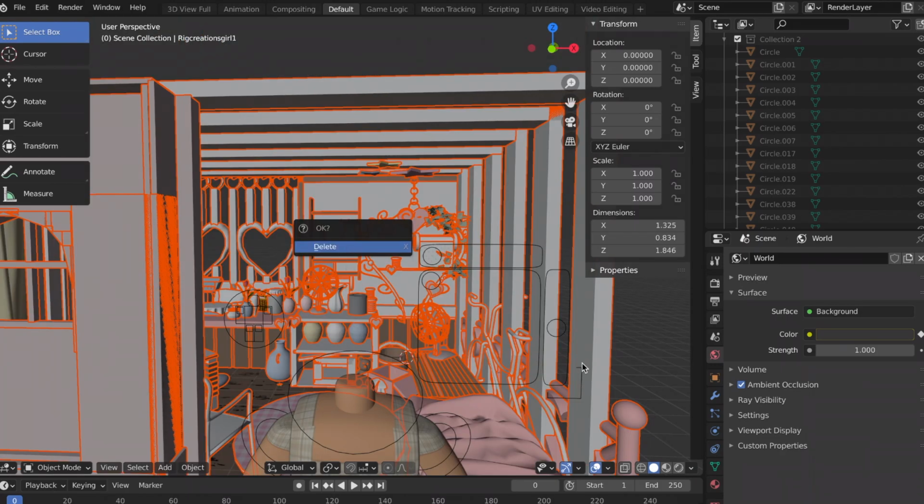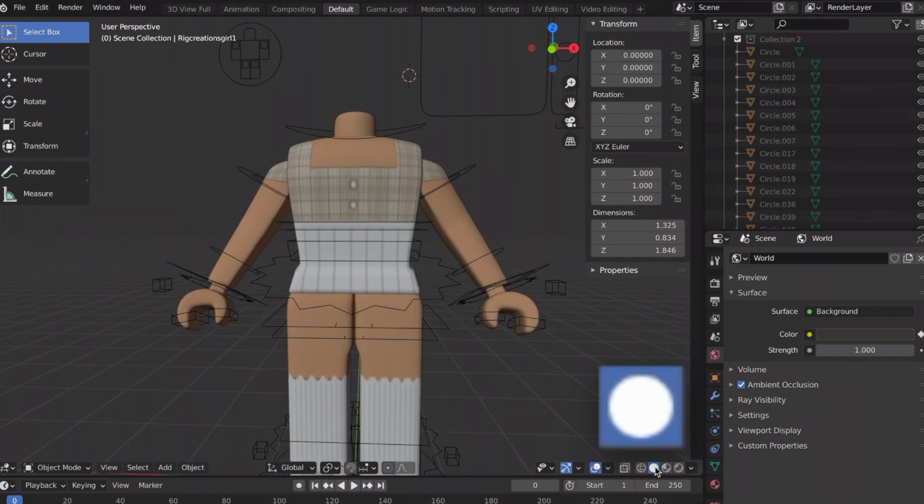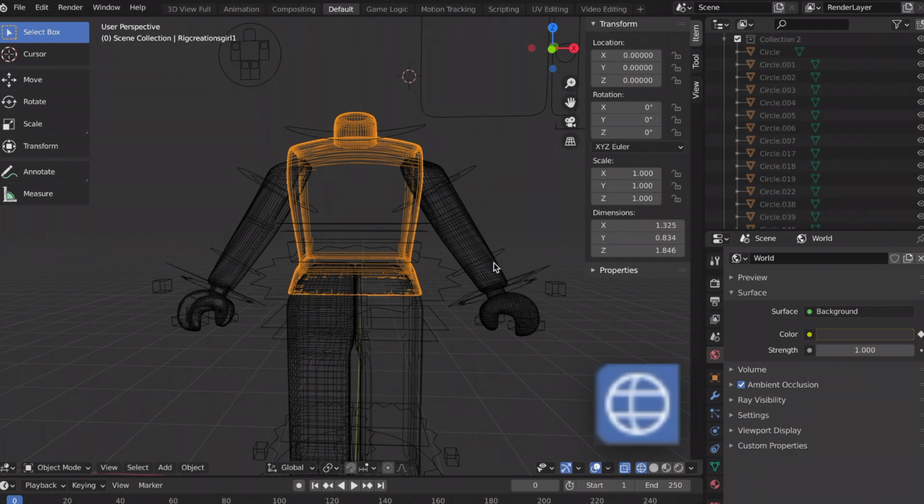If you want to switch to texture material, well, this is solid. This is kind of like your texture. This is your material. This is to be rendered. And this is your wireframe mode.